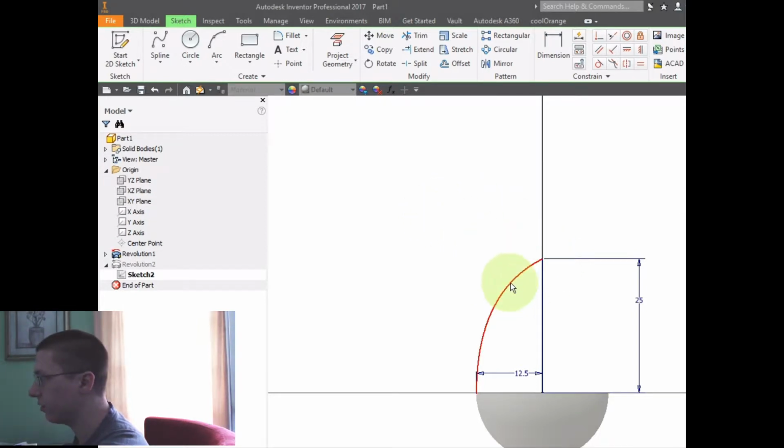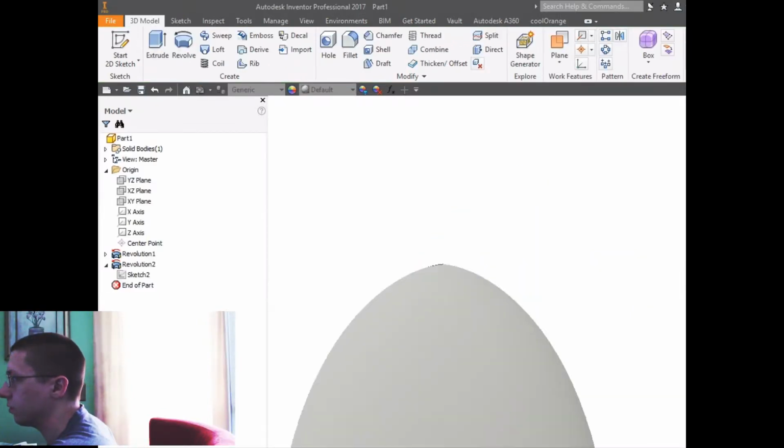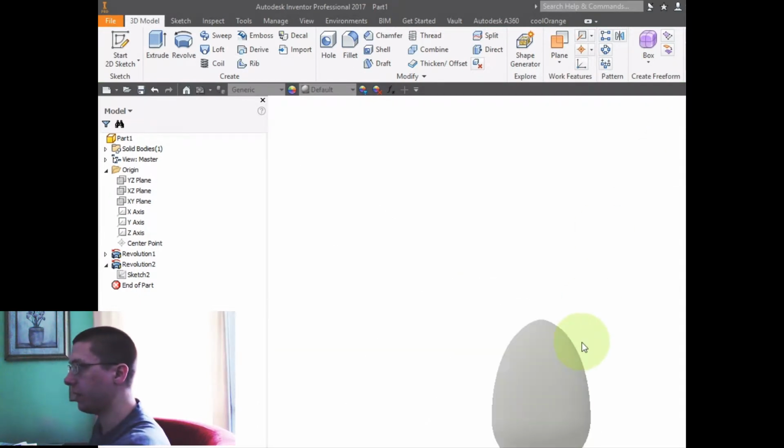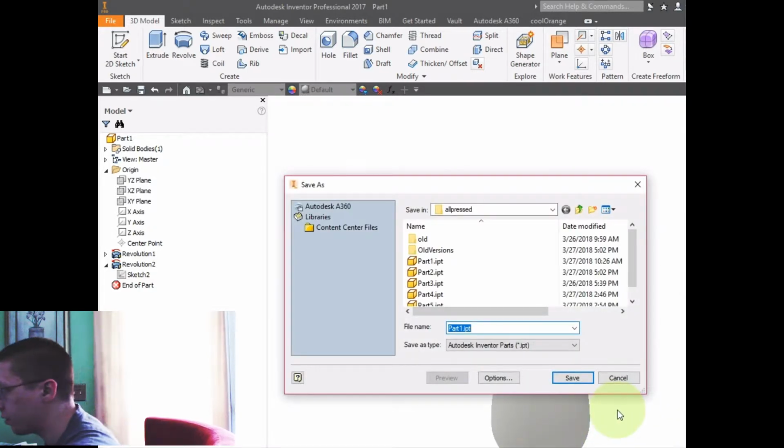Okay. Now, how do I edit the vertexes here? Try that. Oh, well, see, I just can't get rid of that point, and I don't know why. But it looks good enough, I guess. Let's go ahead and save this and call it egg.